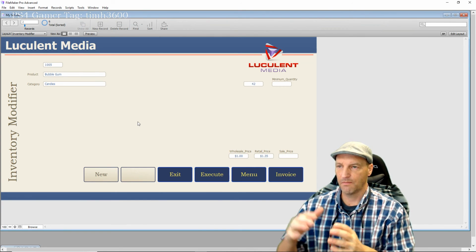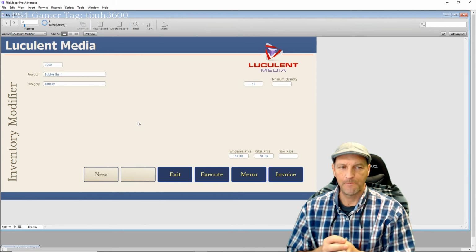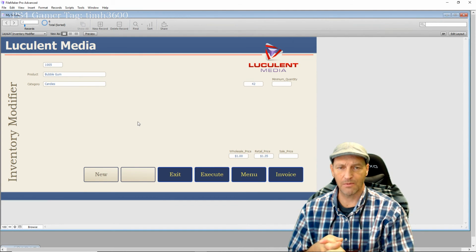We're going to make some of the numbers bigger and some of the things bigger and make them much prettier. But this will definitely be a modifier that you're going to use on a tablet. That's what it's designed for. That's what we're trying to design it for, so that you can use it on a tablet. You won't be able to adjust the price at all.